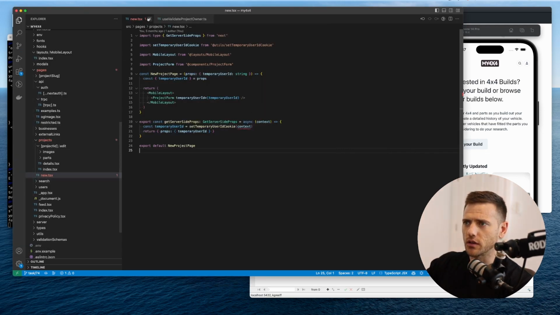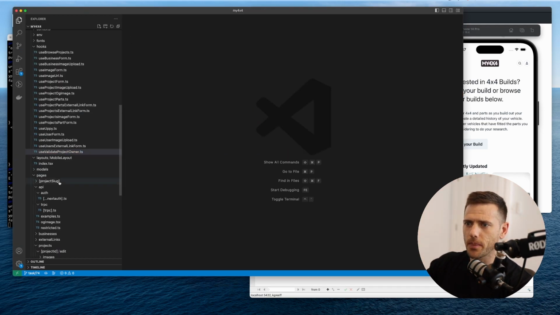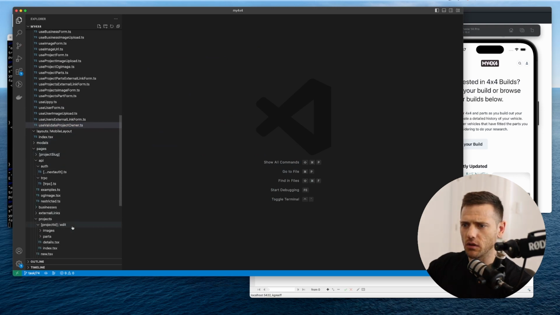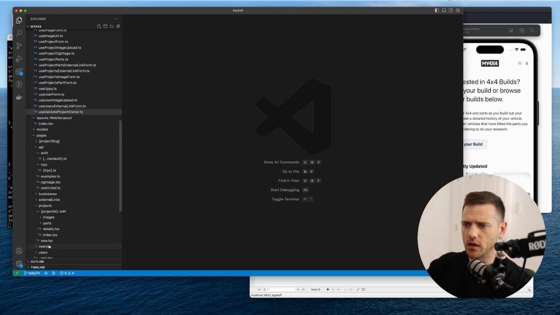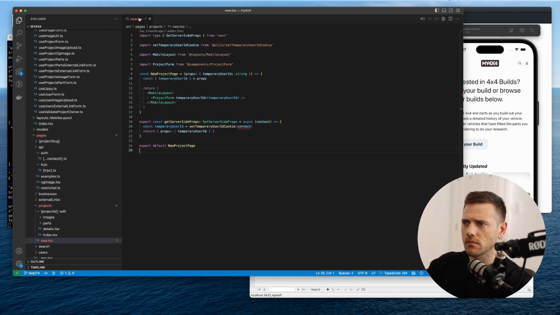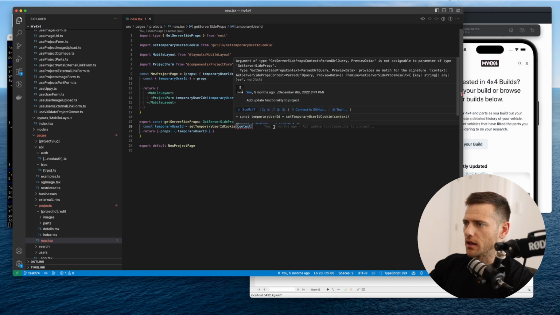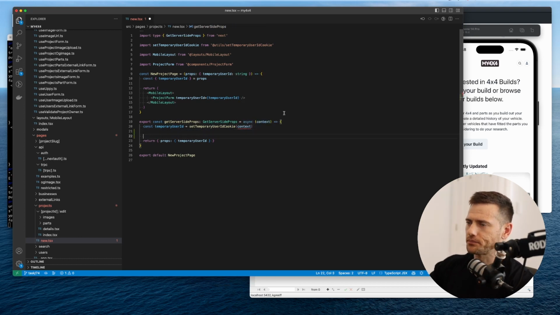So the first thing we're going to do, I'll just close all this off. We're going to jump to the pages. The page that we're looking for is projects new. Right, so this page here. What we want to do here is check for the user session. If the user doesn't have a session, we want to redirect them to the login page. We also want, once they've logged in, to redirect them back to the add build page. So the first step is to redirect the user.